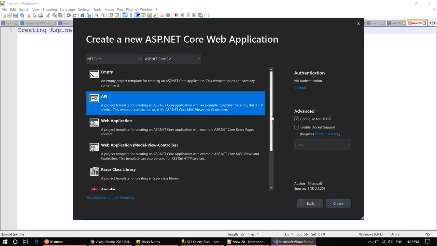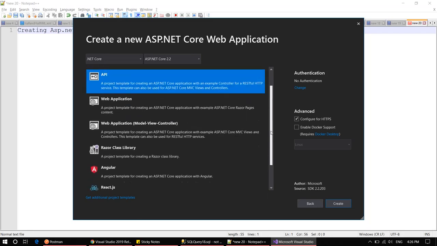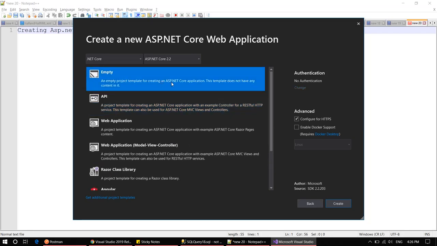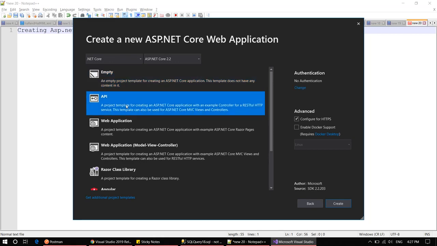Now it is asking me which template I want to use for my project. I can create an ASP.NET Core empty application. As we want to start from scratch, I will use the empty template in this tutorial, but let me quickly explain what the other templates are. The API template is for creating new APIs using ASP.NET Core. You can create web services using this template, so you don't need UI stuff like views, JavaScript files and CSS files.